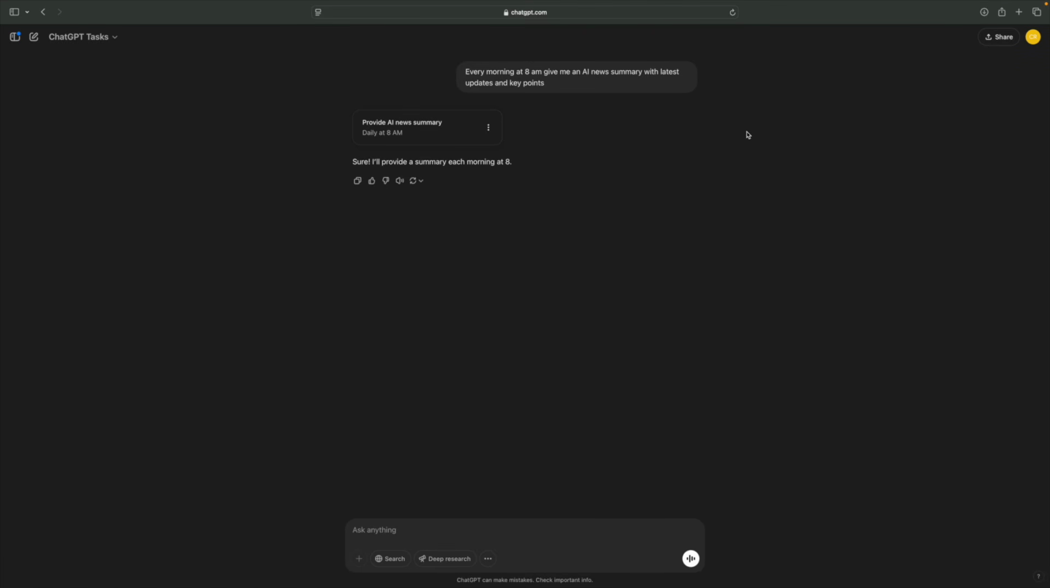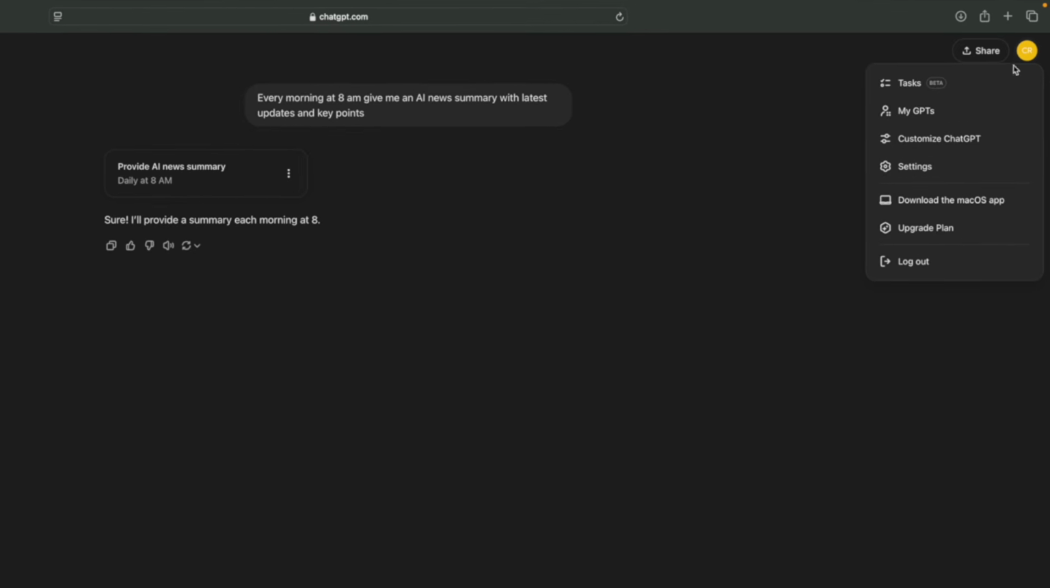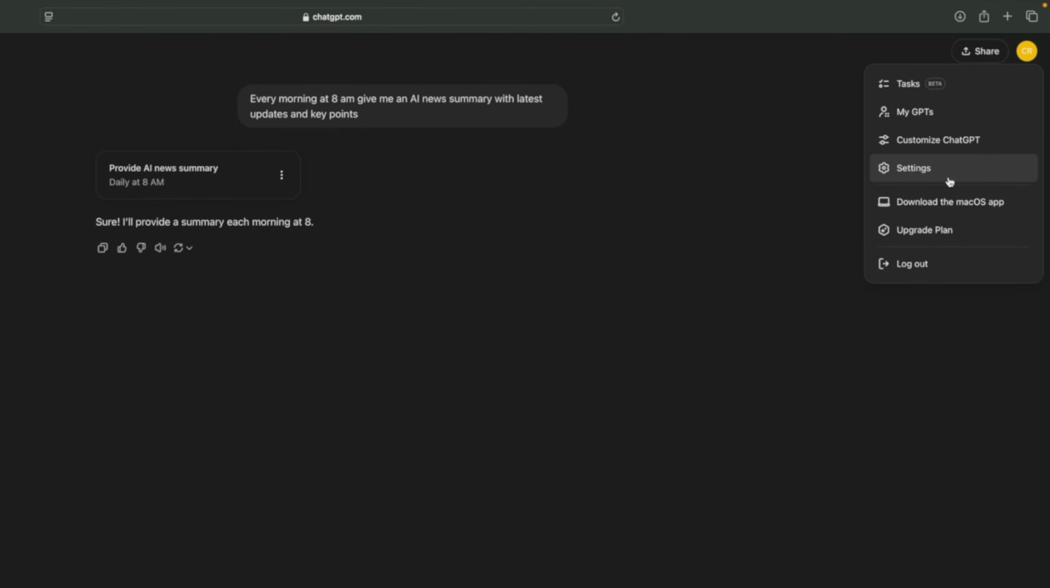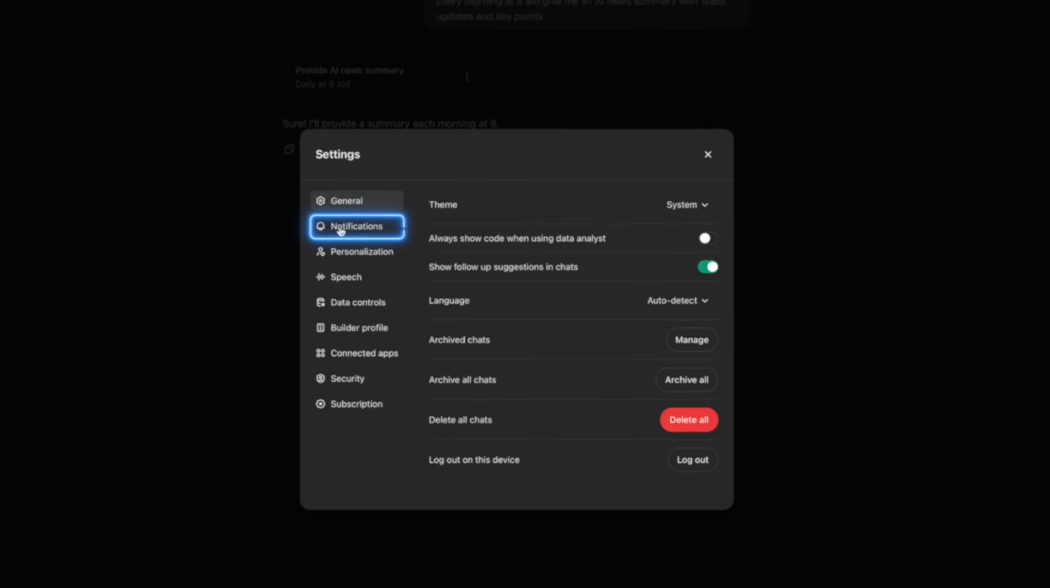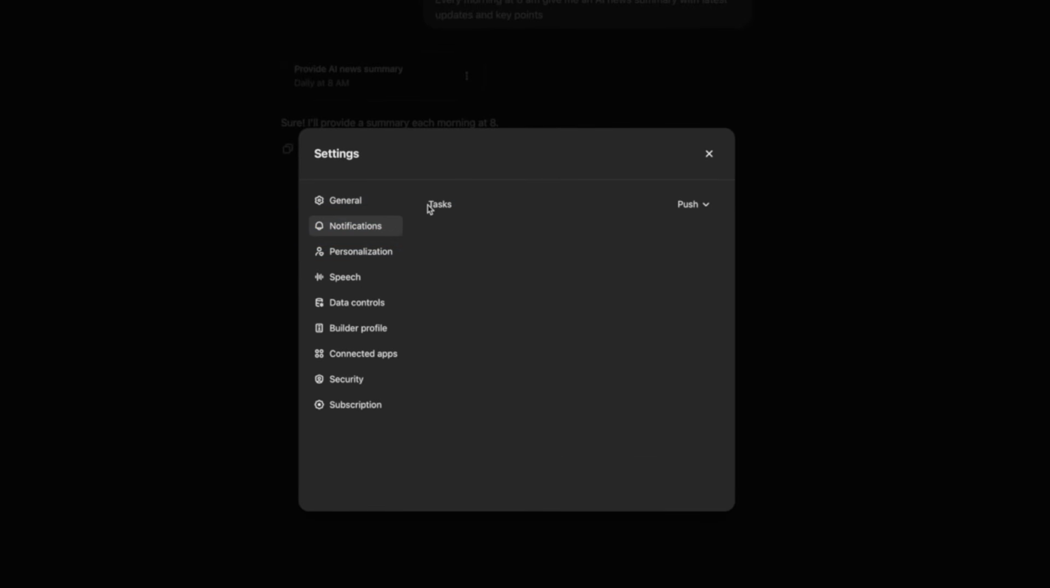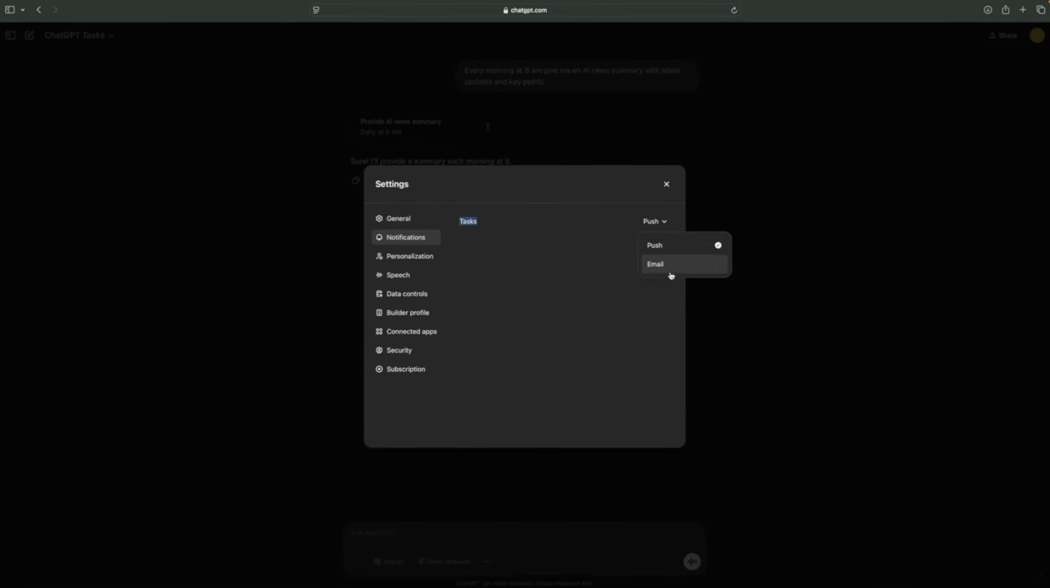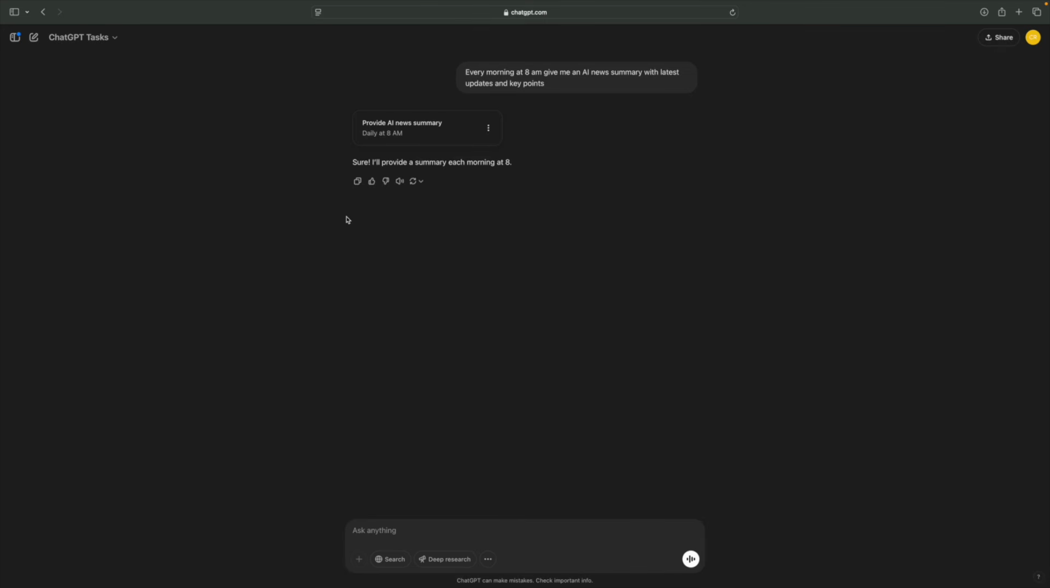You just need to set this task once, and ChatGPT will automatically deliver updates based on your preference, whether through notifications in the ChatGPT app, email summaries, or integrations with tools like Slack and Google Calendar. Now I'm going to show you how to adjust how you get your notifications. So you go to settings, and next you're going to hit on notifications, and here you have the task option, and over here you can select whether it is a push notification or an email. From my experience, this feature right here has definitely kept me on top of my responsibilities.